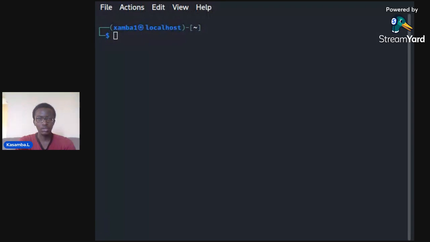So let's jump right into it. Let me share my screen. If you want to start, when you have already installed the Linux operating system, there is a terminal button at the top of your desktop. You will press it and then start.